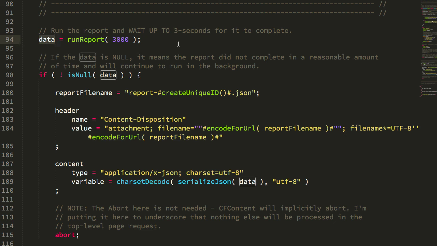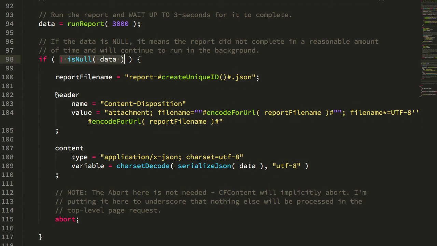That value will either be null if the report continues to run in the background, or it will be the report data. So if that data is not null, if it's the result of the report, then we're going to set the content disposition to be an attachment. That's what downloads the file through the user's browser. And we're going to stream the content of that report data to the user. Now the CF content tag will implicitly abort the request. However, I'm including abort here just to underscore the fact that nothing else is going to happen.